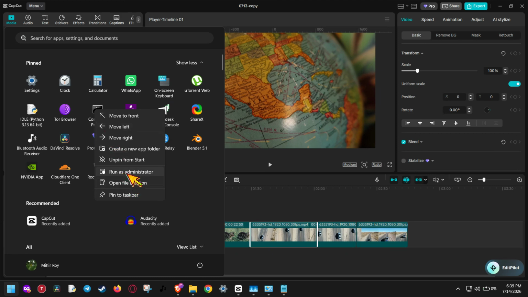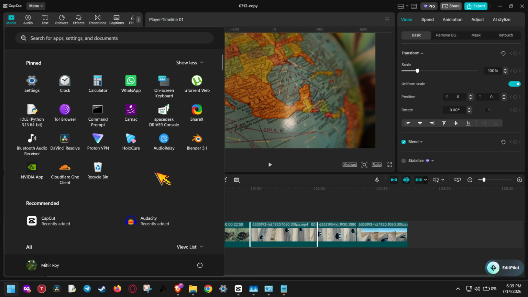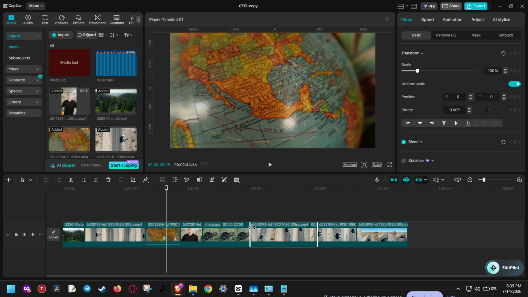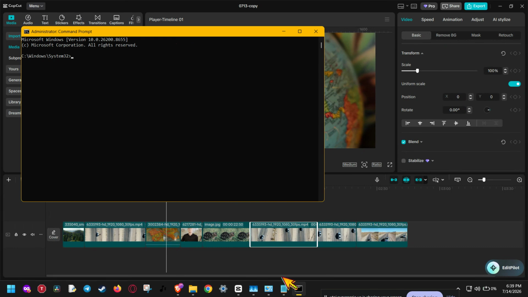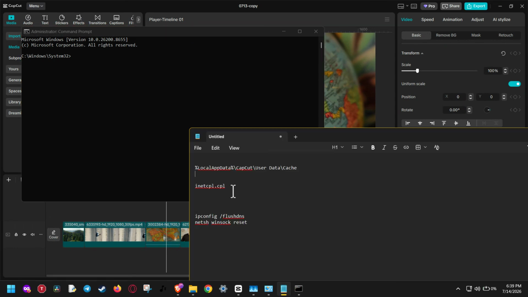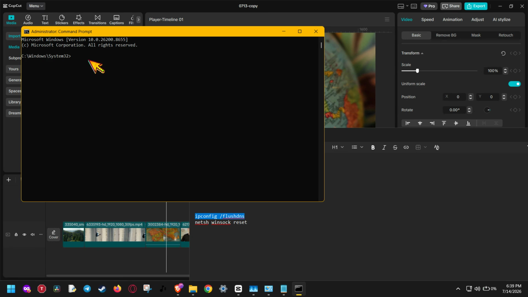This helps reset the path your computer uses to reach CapCut servers, and it can fix connection issues caused by bad or outdated network data. To flush DNS, press the Windows key and type CMD. When Command Prompt appears, right-click it and choose Run as Administrator. If Windows asks for permission, click Yes. In the Command Prompt window, type this command exactly and press Enter: ipconfig /flushdns.